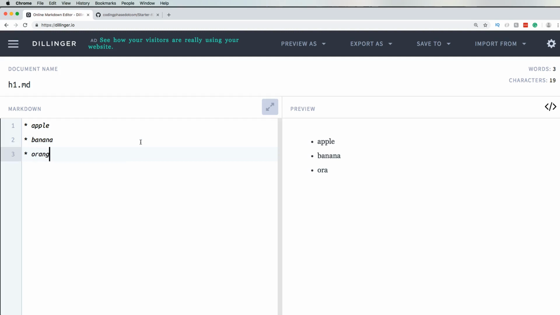okay, orange. All right, now let's say I want this to be numbered. Well, you will have to come here and say 1 dot, right, 2 dot, and 3 dot, and there you go. So you have your list numbered.